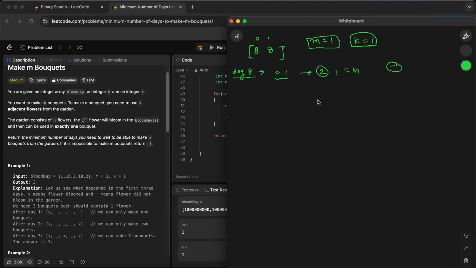So on the first day we can make a total of 2 bouquets, correct, which is greater than the total required bouquets. It means we can make them, correct. It is not saying that exactly m bouquets we have to make. It is saying whether we can make them or not. So if we can make bouquets greater than m, in that case also it is true, so we just have to return that day.